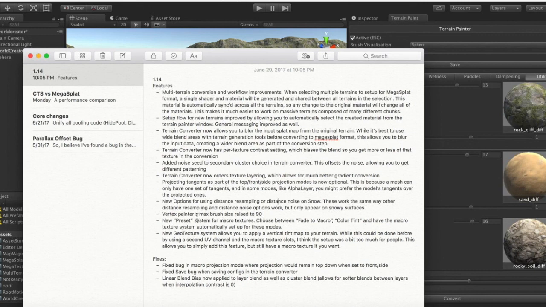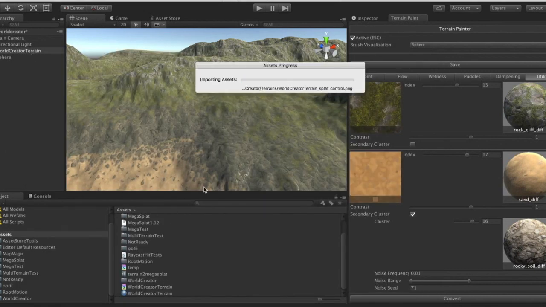We did the snow and the distance resampling. Oh, I did some tweaks to the vertex painter for people. Presets for macro textures, and the new geo vertical map. I think that's everything in 1.14. Fixed some various bugs, which is great. I continue to spend more time testing than anything else because the package is so large at this point that testing is just a lot of work.